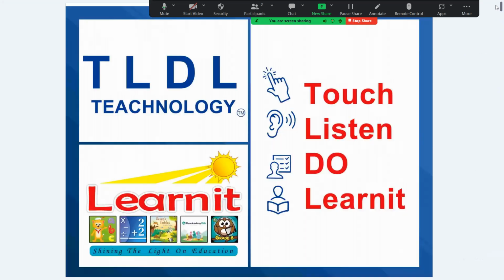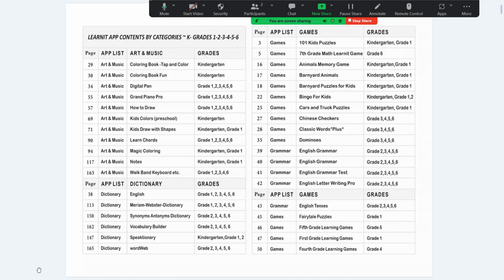Okay. So here it is. This is what you're going to see. TLDL: teach knowledge, touch, listen, do, learn it. Okay, all right. So now I am going to show you how this works. Look at what is happening here now. You'll get the video. You notice that it says Learnit app contents for categories K, grades 1, 2, 3, 4, 5, 6.